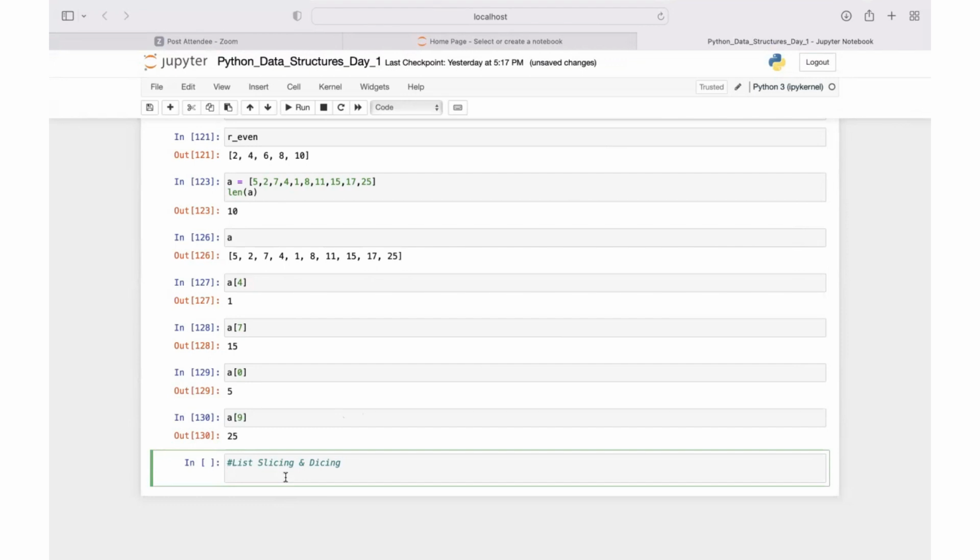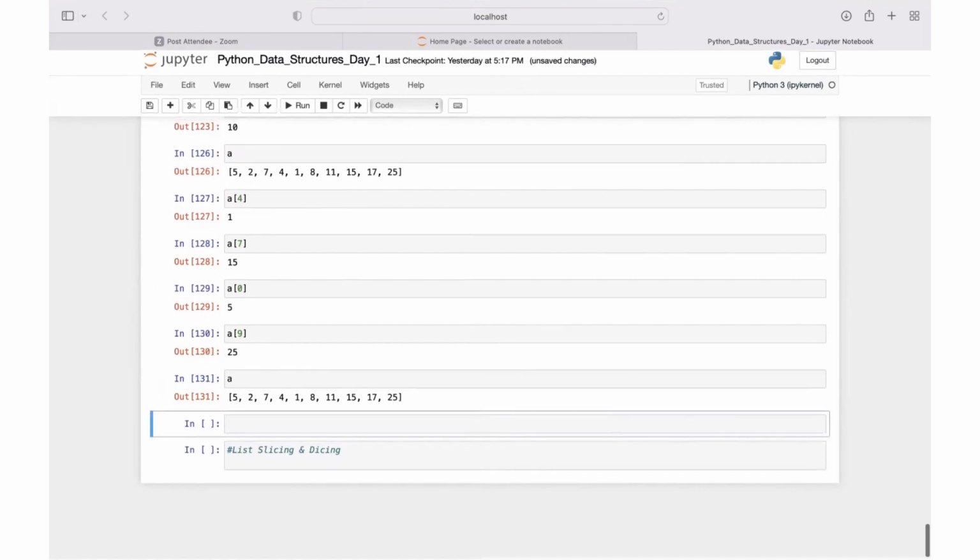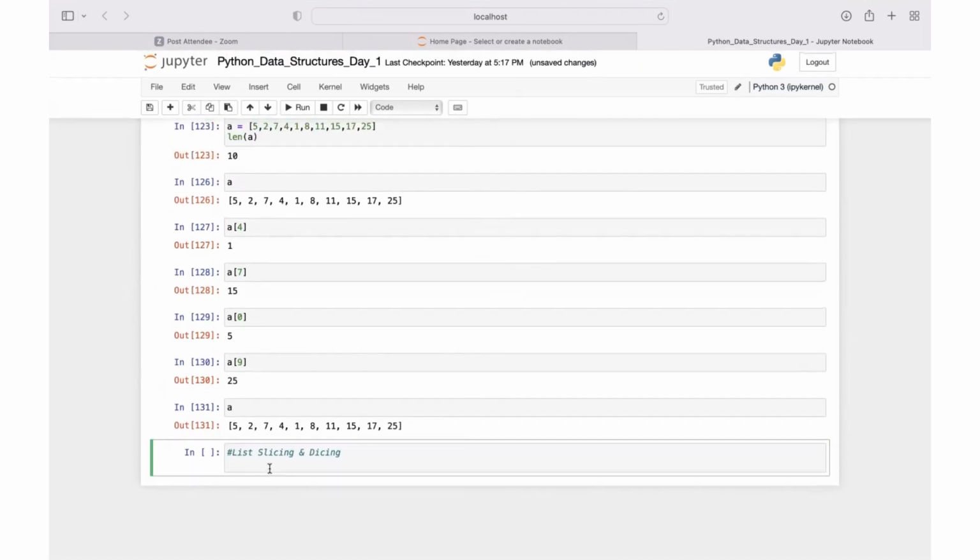Let us have a look at the new concept, list slicing and dicing. Let us print A freshly over here. Let us say we want to access elements from 7 to 15 only. How will we do that? We'll do that with the help of slicing. In what position is 7? 7 is at the second position.